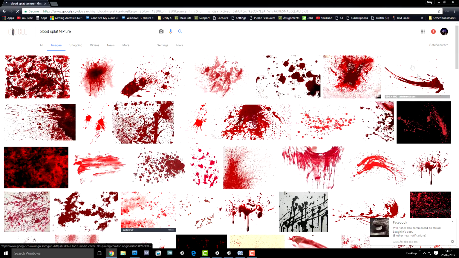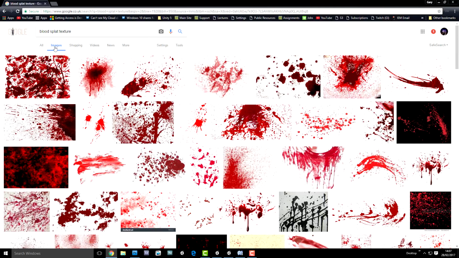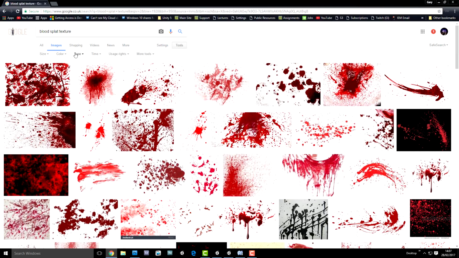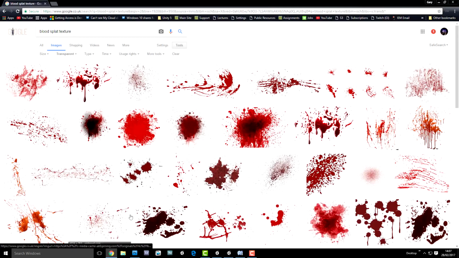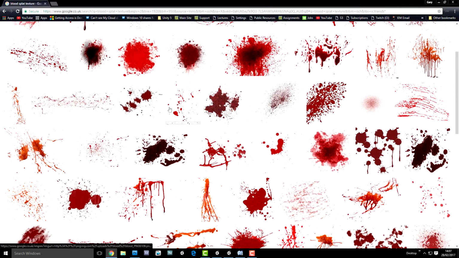Now, some of these are on a white background, which would be no good for you. The ones that are on a black background are fine. So you could use this one here and this one here. And to help you in your search, you could also go to tools, and for color, you could do transparent. And then that will only give you blood splats that have a transparent background on them. So you can drag them in, resize them, position them around the canvas to get lots of nice realistic looking blood effects.